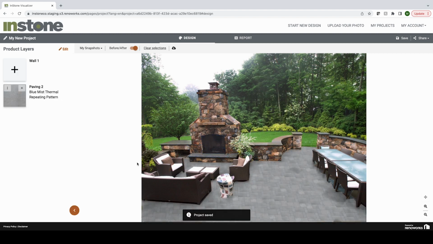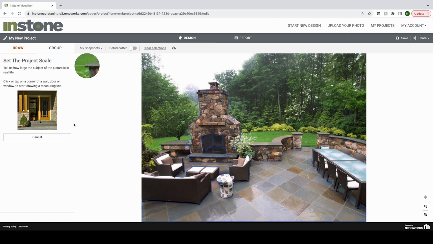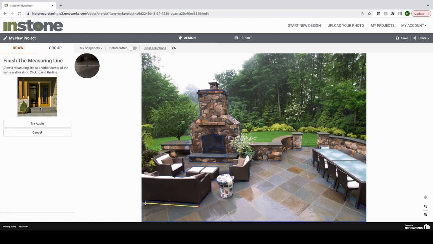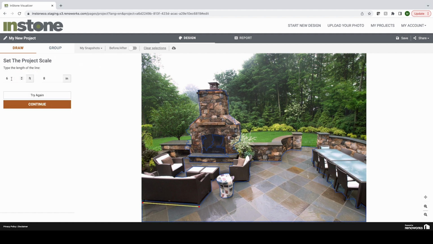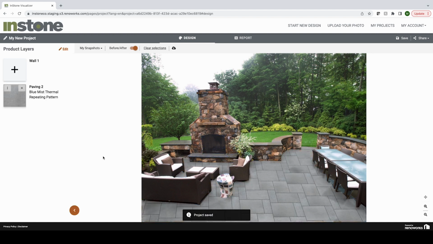If you are designing and the products don't quite look right, for example, too large or too small, you can go into Edit mode and click the Change Project Scale button to adjust the overall scale of the project. You will need to draw a line between a known distance in your image. Once you have drawn that line, the software calibrates the scale of everything in that image, and the product's size should look accurate.